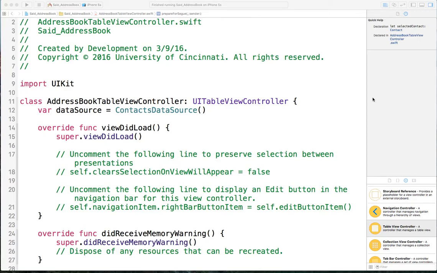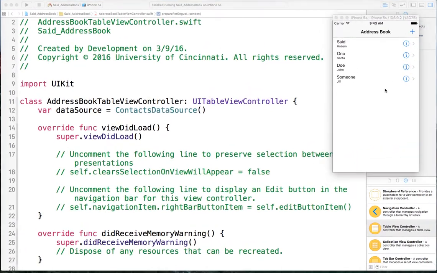Hello, and let's implement iteration number 5 to allow the user to edit and remove contacts. I added several contacts here before we start so we can see how we can remove them and edit them. The first thing is we need to add an edit button here so the user can click on the edit button and activate the editing feature.